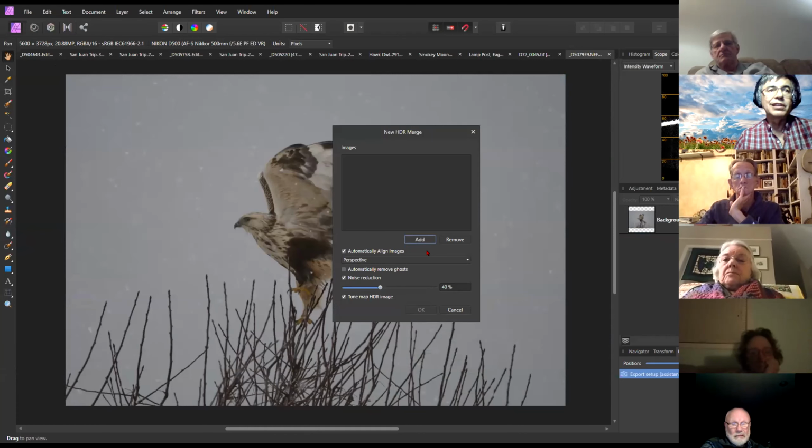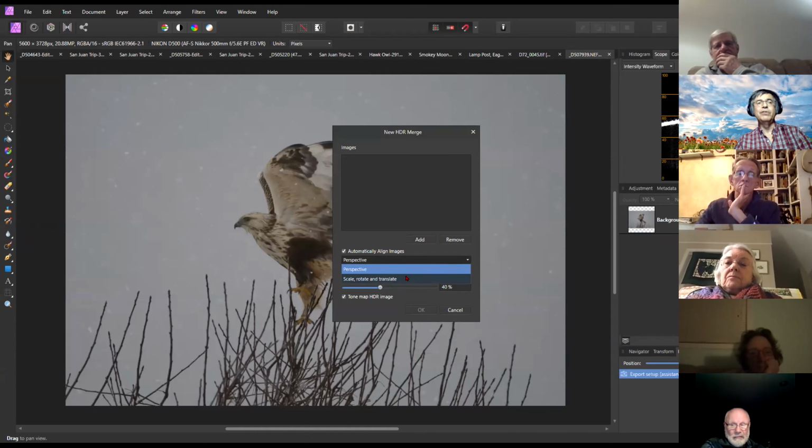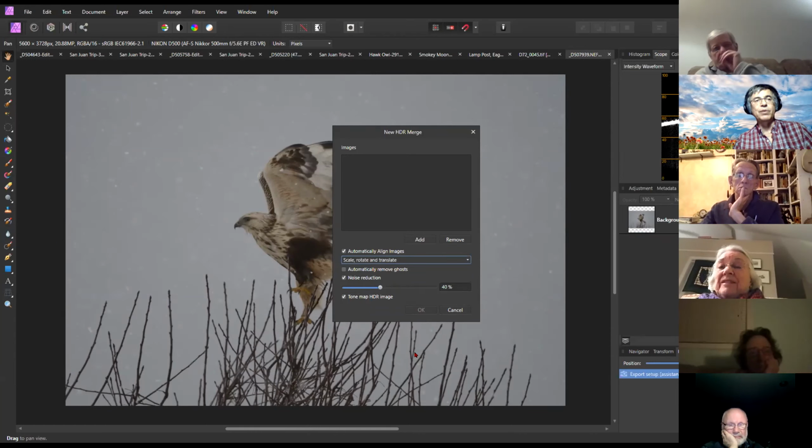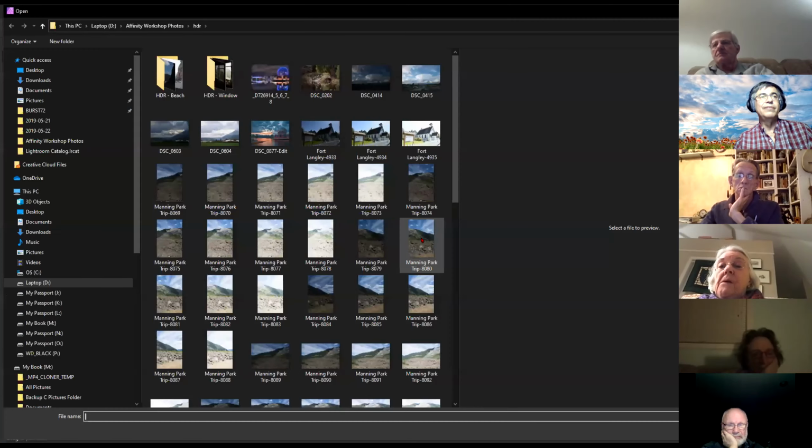So automatically align images. You have a choice between perspective or scale, rotate, and translate. So basically, if you tilted your camera when you were doing the HDR, this will actually correct for that. And then you have automatically remove ghosts, which I don't need to do at this point. You have noise reduction here, and then the amount of tone mapping you want to do. So I've got to add some pictures first.